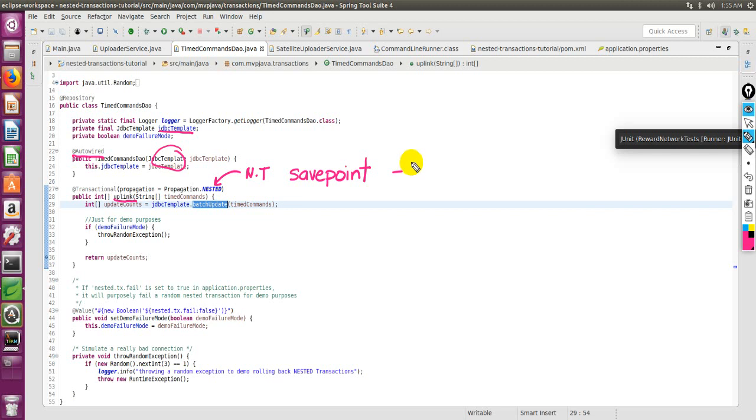This is going to be the DataSourceTransactionManager that's going to do this, right? This is, again, from JDBC, the JDBC starter that we have in the pom.xml file. So we're going to upload this as a batch. The first time we invoke this is going to be 3, and then another 3, and another 3, and then 1, right? So that's going to be our 10 in total timed commands. If everything goes good, we get all of them in the database.